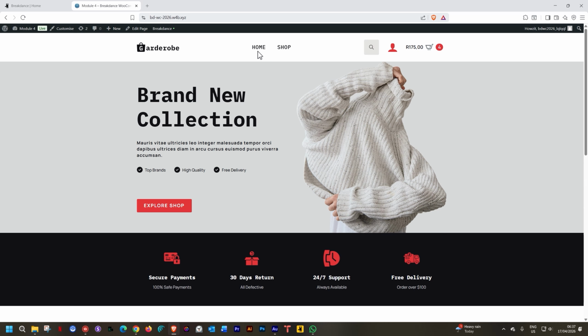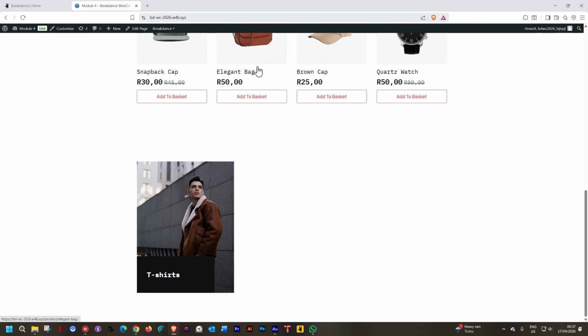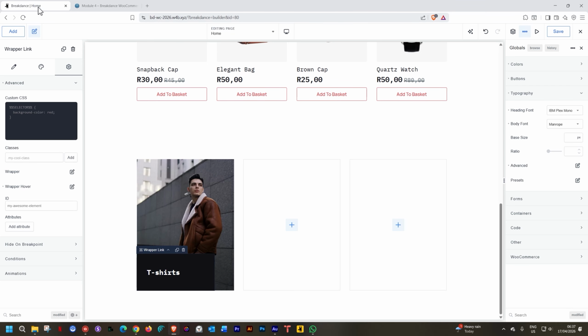Refresh our home page. Scroll down. Hover. And nicely, it scales. And because it's a wrapper link, you see my little cursor already turns into a hand to click it. Currently, we don't have the link there yet. Let's go do the link quickly.